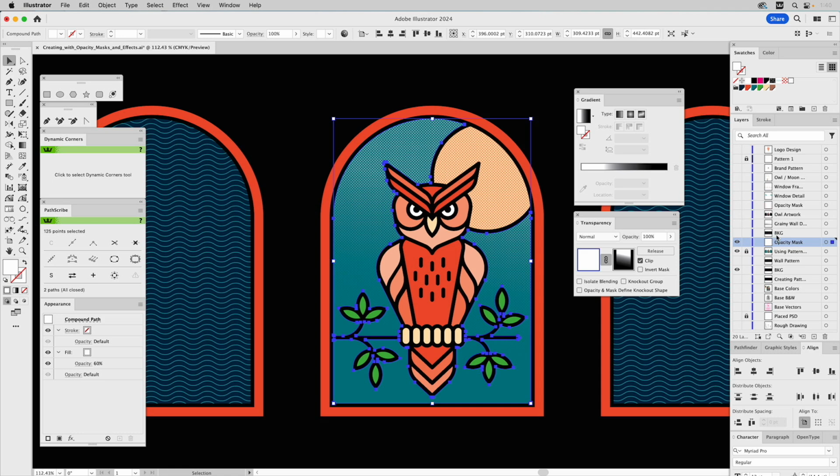A lot of people get freaked out about that. You're not doing anything wrong. That's just the way it works. So that's how I would add this kind of halftone to a design like this.